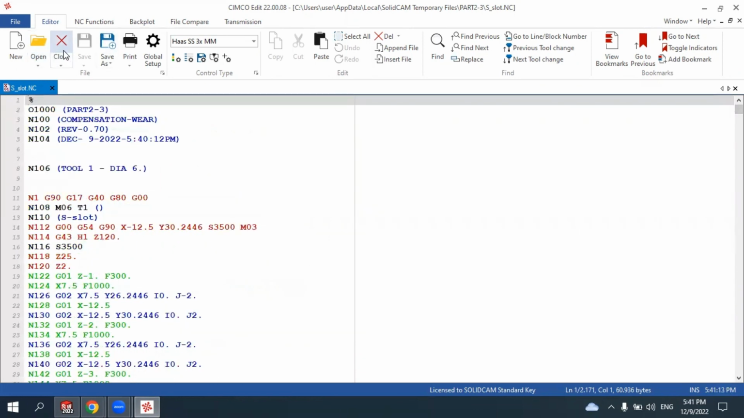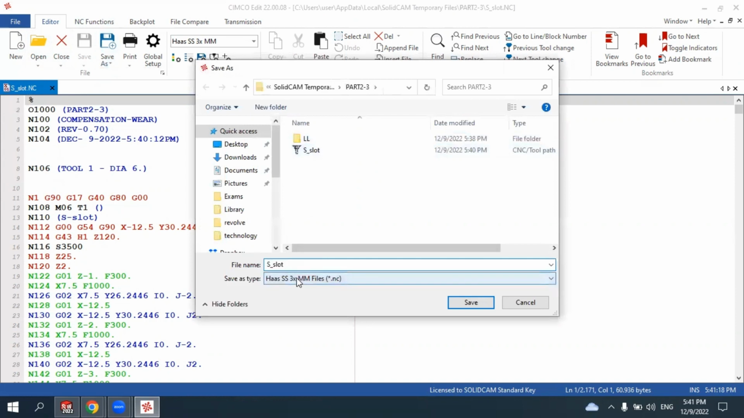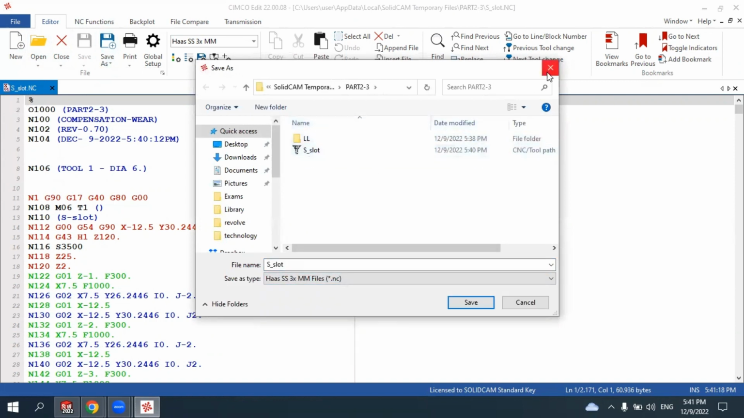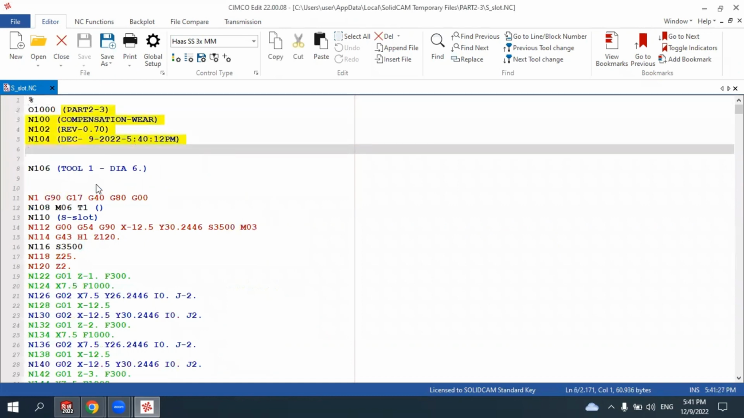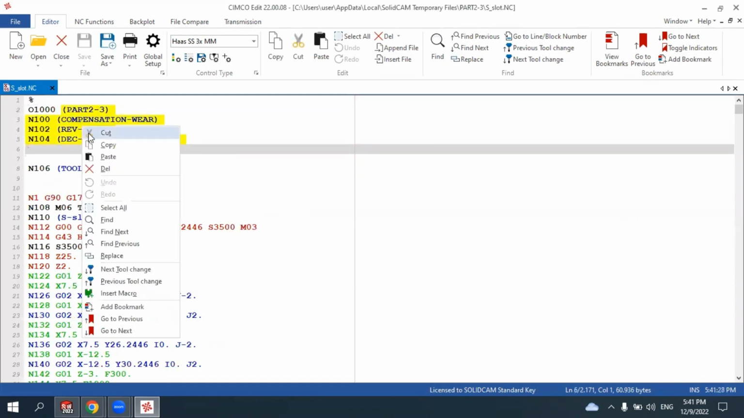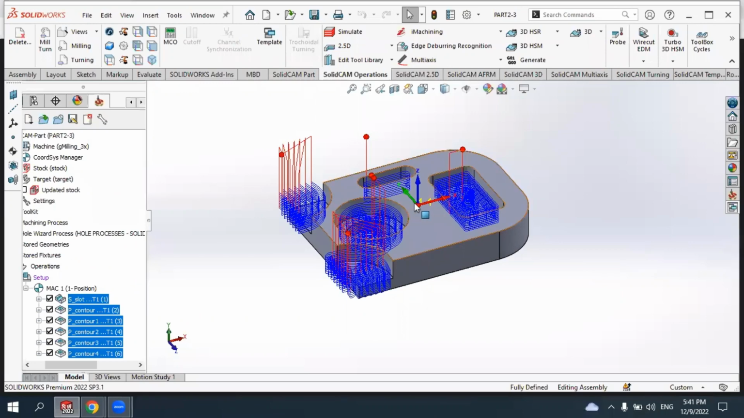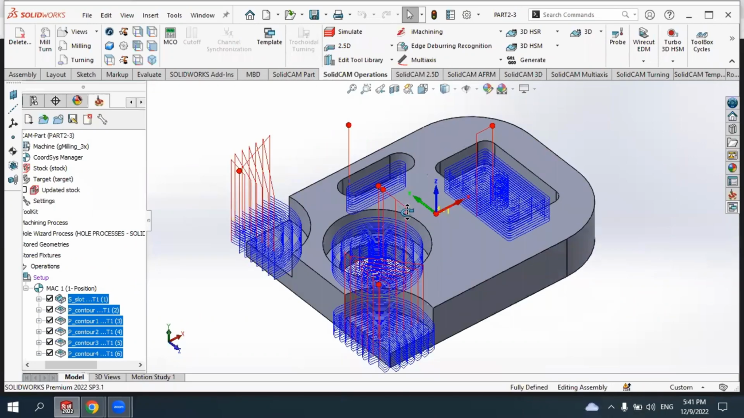You can save this file here in any format. You can save in several formats, or you can just select and click copy and so on, to load into your CNC machine. So I will close this one. So these were the steps for these operations.